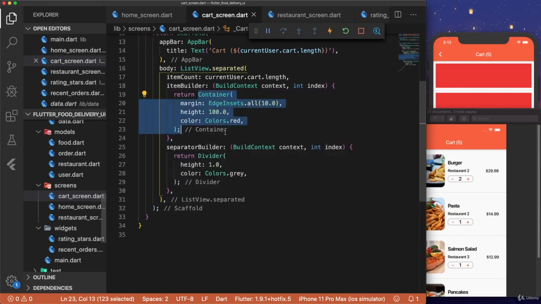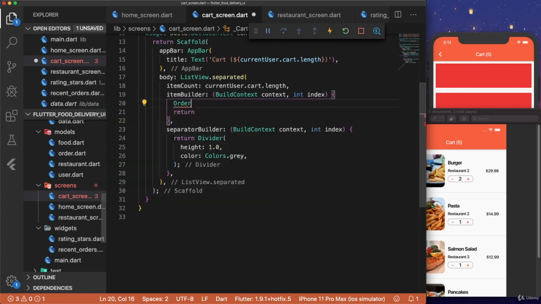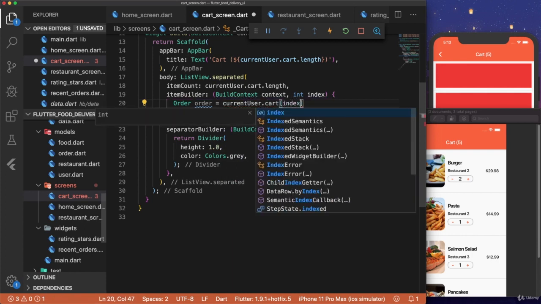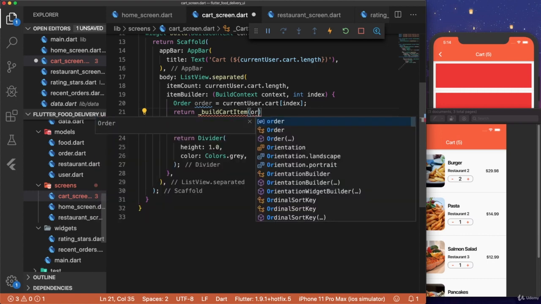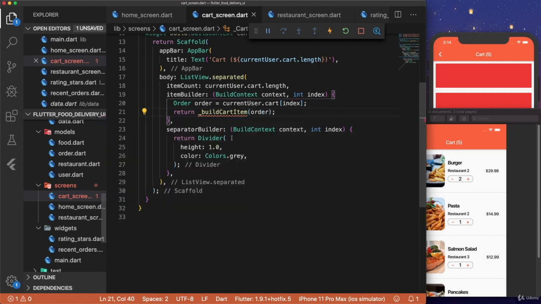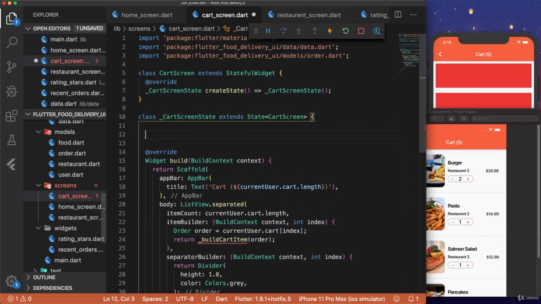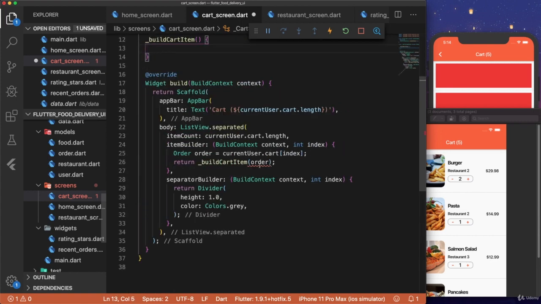Instead of returning a container, let's first get the order. So order, and import that. Order is equal to current user.cart subindex. And then we'll return build cart item and pass in the order. We can write this function at the top of our cart screen state. Build cart item. And it takes in the order.